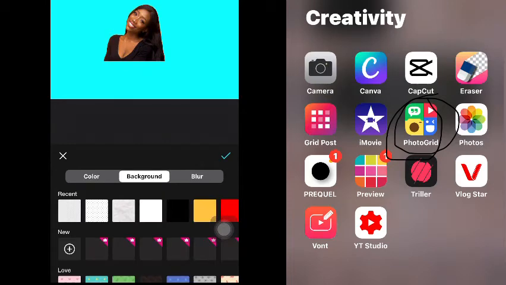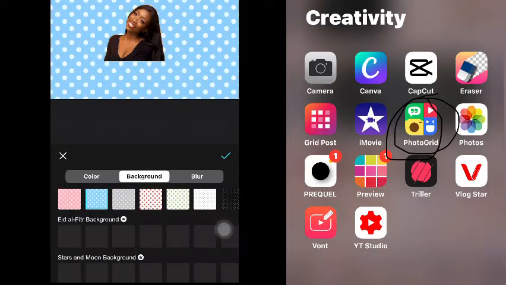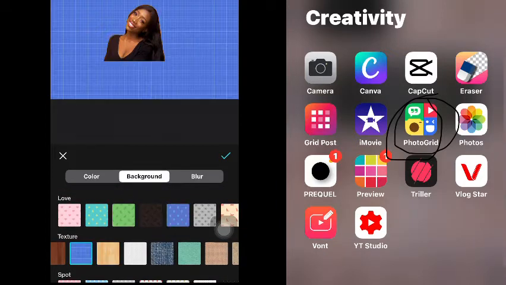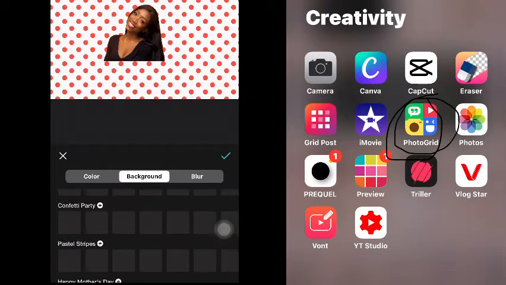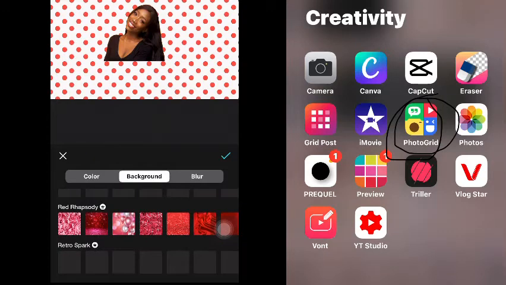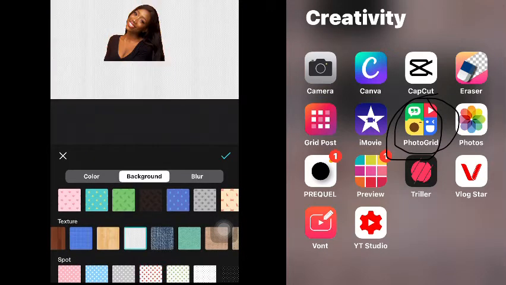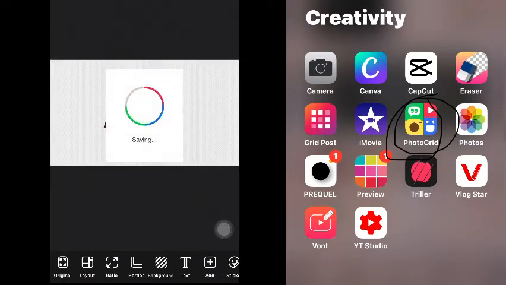You can either use a plain color or a background that PhotoGrid has provided for you. There are free backgrounds, but if you want more beautiful options, you can actually go premium. But for now, since we want to be using the free PhotoGrid, I'll just pick a background, something white with a little bit of black dots that are not very obvious. Yes, this is the background that I'll be going for, and I'm going to save this.